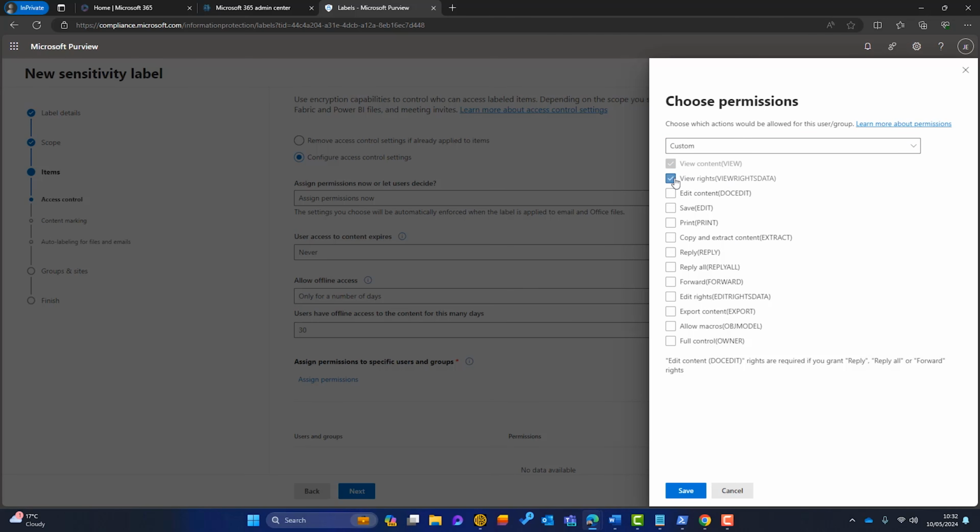So I want them to be able to view it, the view rights, the view content. They can reply to it. They can reply to all. We can allow macros. But crucially, what we're not including is they can't edit it, they can't save it, they can't print it, they can't copy it, they can't forward it, they can't do any of these things. It really is viewing only.